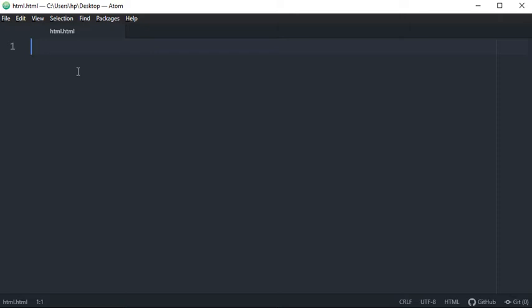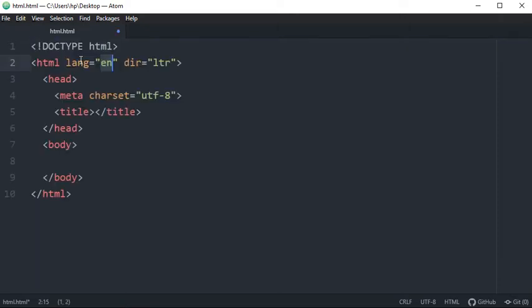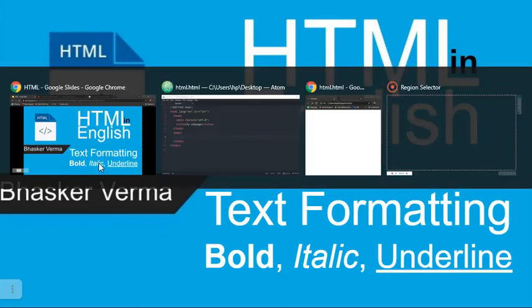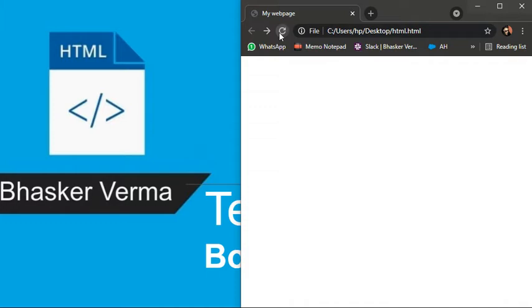Opening my code editor here and HTML file. So html.html file is here. This is my basic syntax. This is the name of my web page. I've already opened our html.html file here.